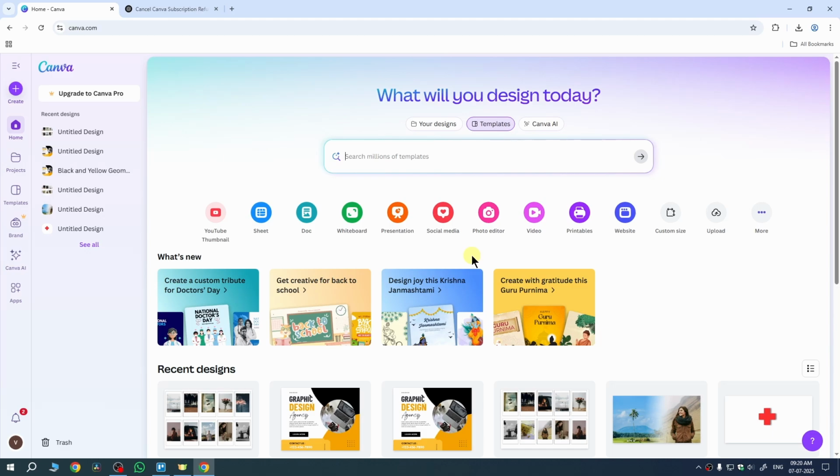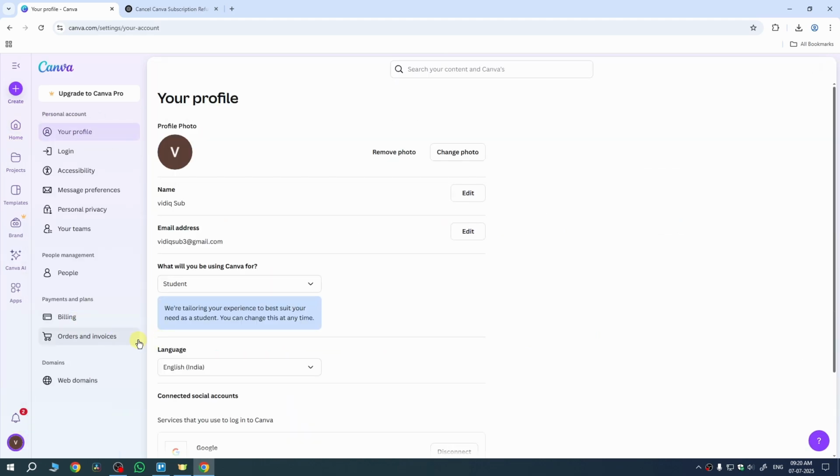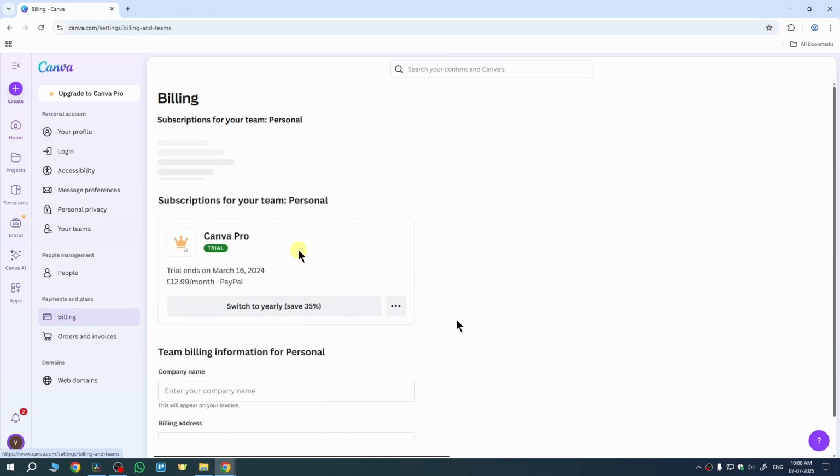So to cancel our subscription, firstly we need to make sure that we have logged into the correct account and then click on your profile picture from the bottom left corner. Once you click on it, then go to settings and here we need to go to billings and under it you'll see your subscription details. You can see my subscription will end on 16th March 2024.